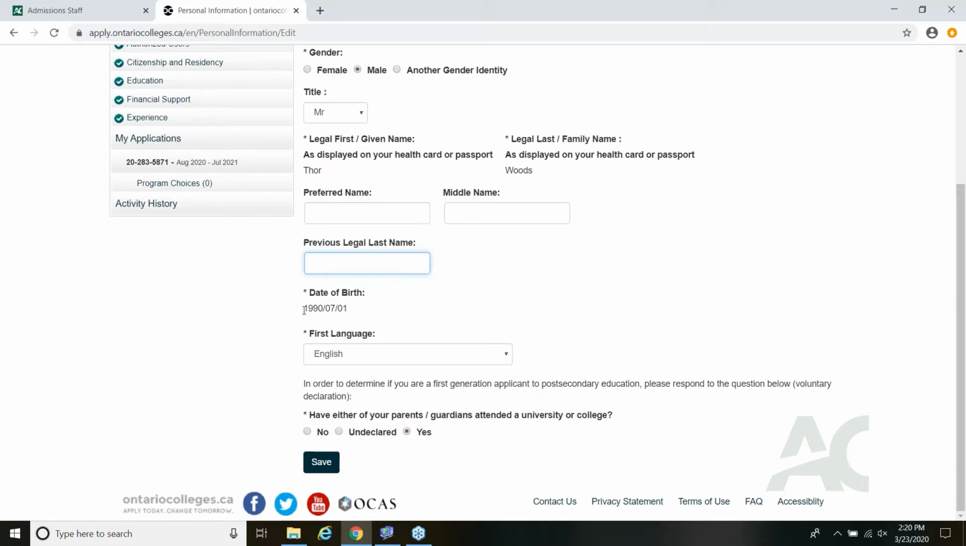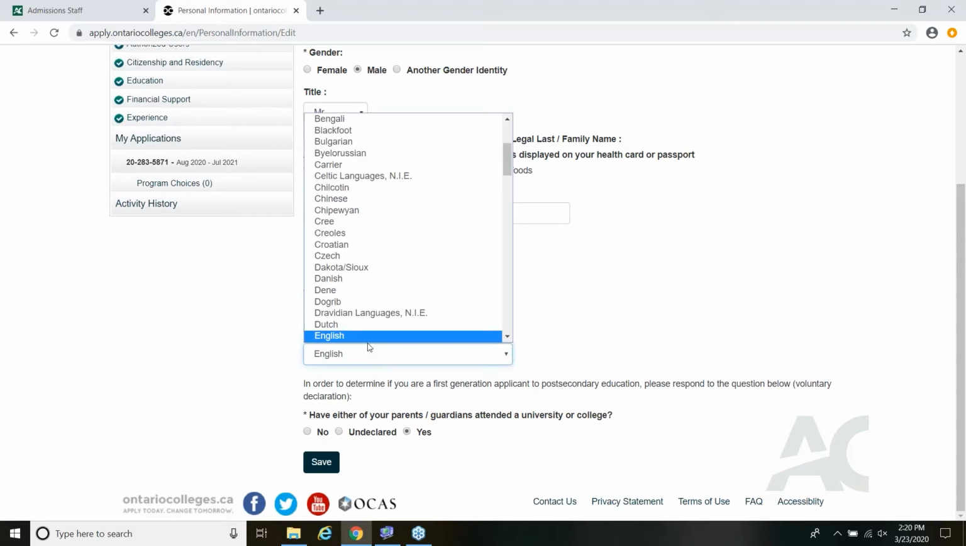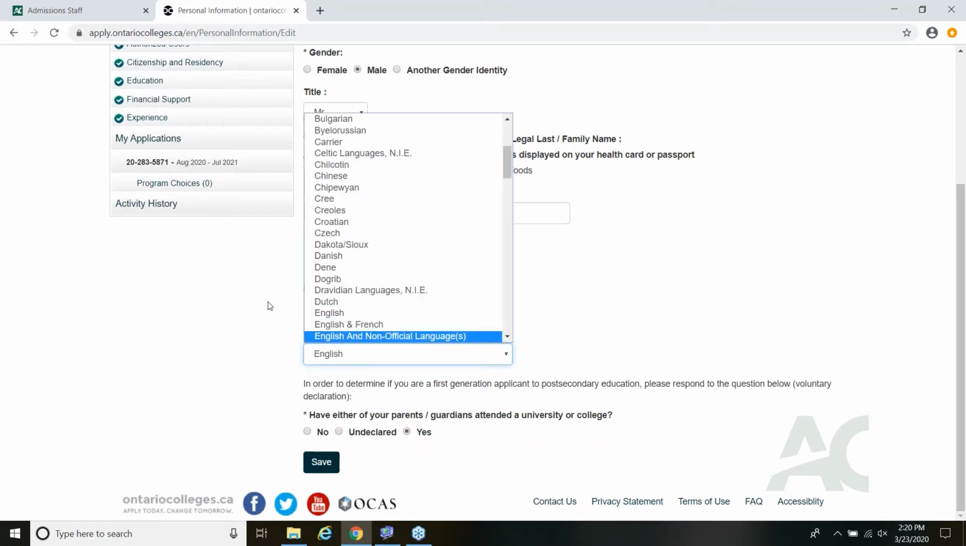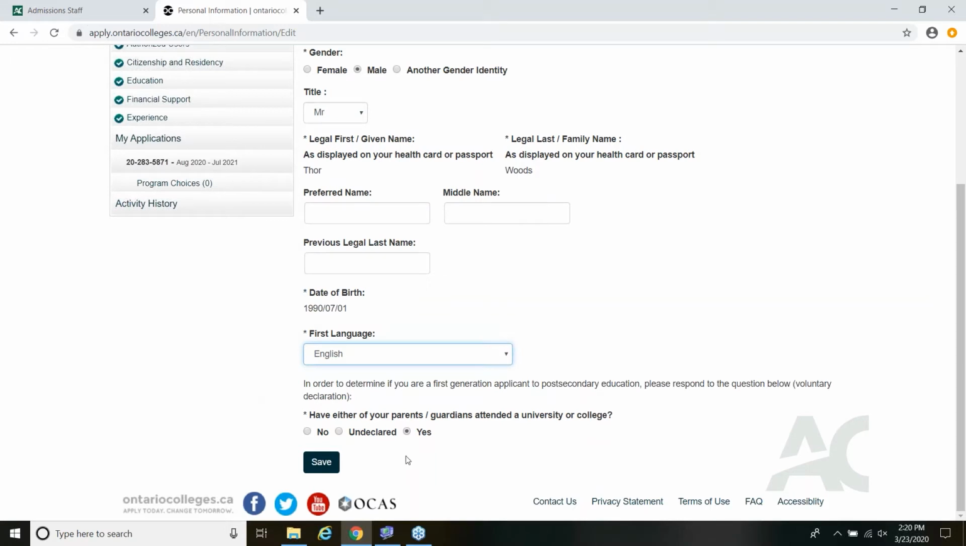And then just verify that your date of birth is correct on the application and your first language. So if your first language is English, you can leave that as is, or you can also select a different language from the drop-down list.